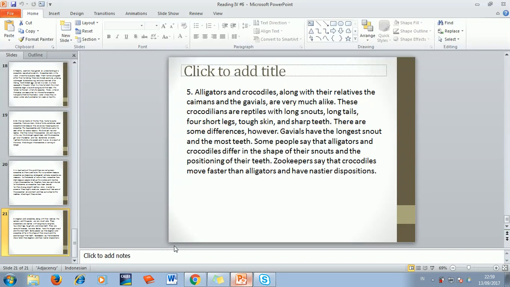Okay, so here there are two subjects involved in the paragraph. So which text organization is this, Mbak? Compare and contrast. Yep, compare and contrast. Which part shows comparing and which part shows contrasting? Which part? This is, we can see this crocodile, a reptile with a long snout, long tail, four short legs, those kinds, and sharp teeth. There are some differences. Yeah.